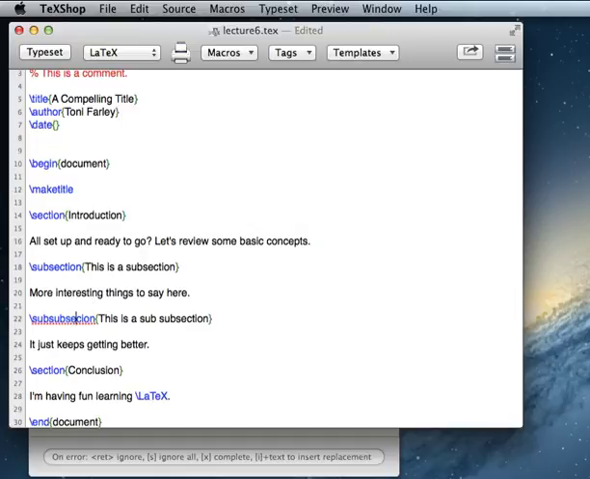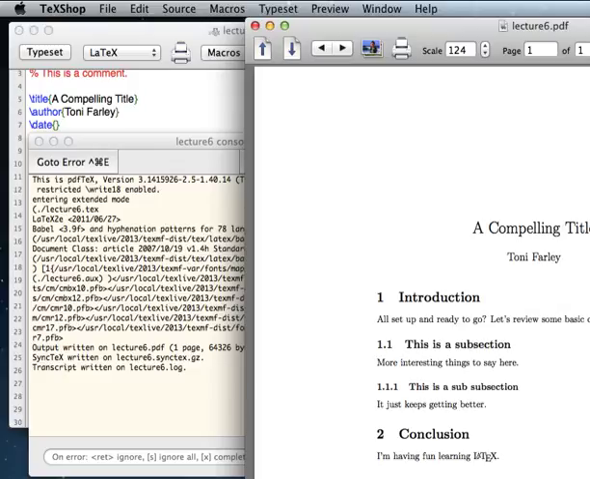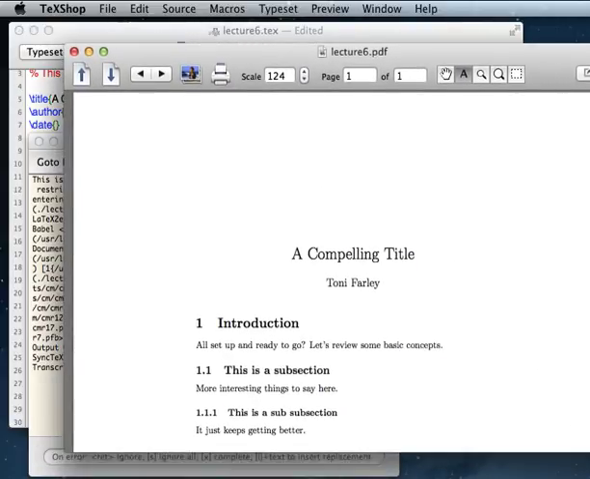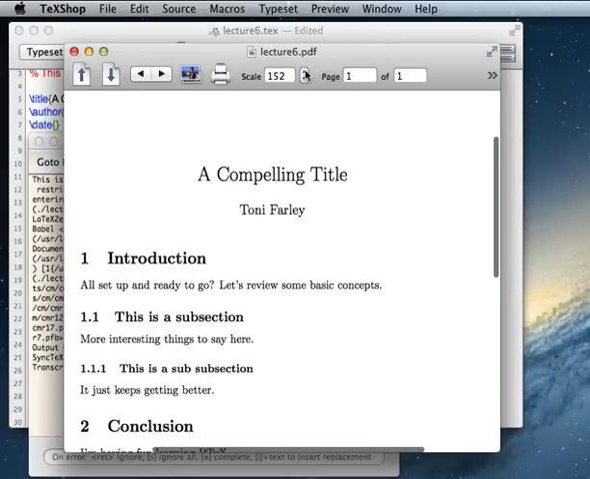So, in looking at my subsection tag, I can see that I mistyped subsection. So the error was actually instructive there, and in fact my editor has underlined this for me in red because it saw the error. So I'll fix my typo, typeset again, and this time the console shows no errors and my PDF document was created.